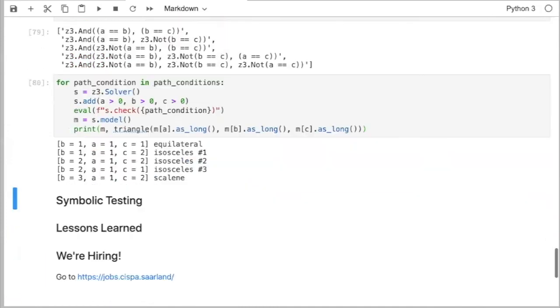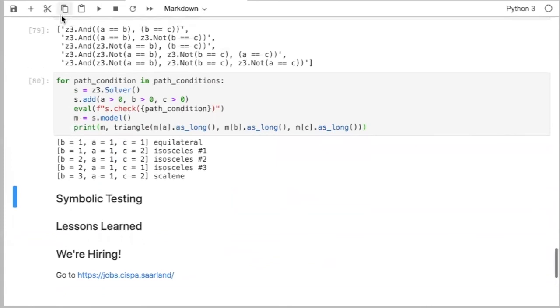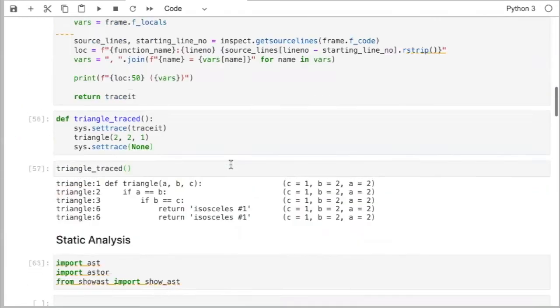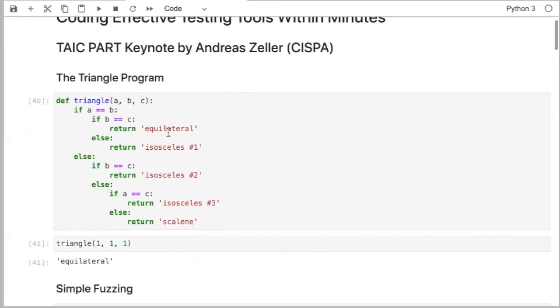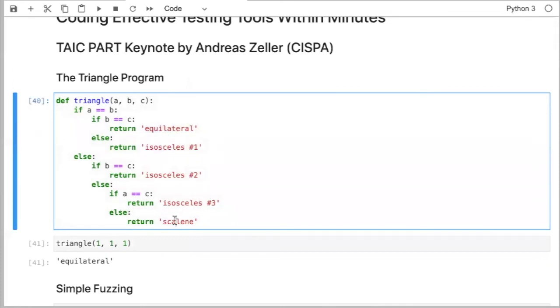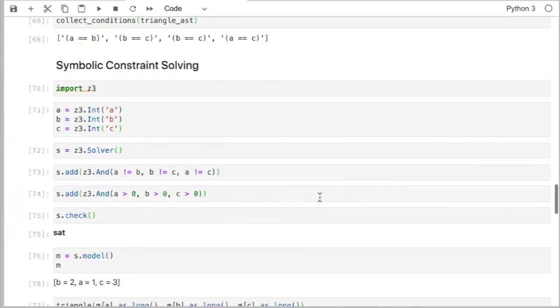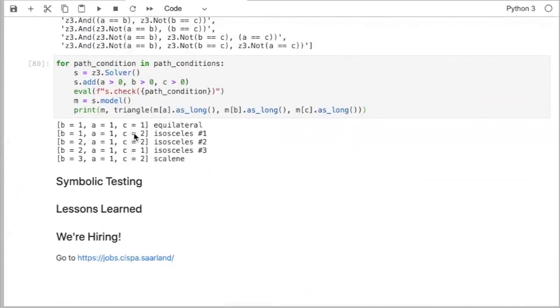And what I get is now, for each of these 5 path conditions up here, a possible set of values, and I'm invoking triangle with each of these values. And you see that the 5 path conditions that we have extracted from the program before now actually return us the exact 5 paths, the exact 5 conditions as we have them in our program up here: equilateral, isosceles 3 times, and scalene. All of these are now being returned by solving these path conditions.